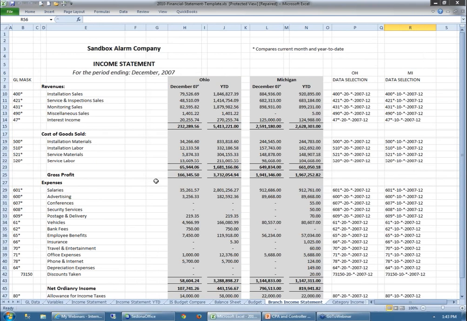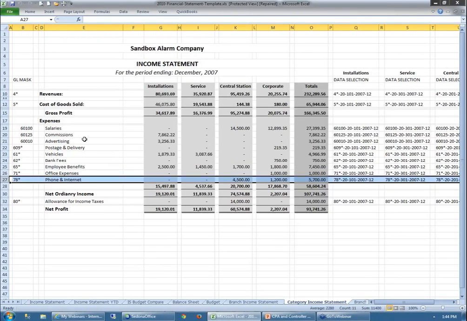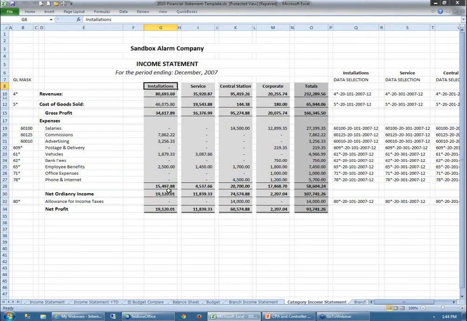You can also get into branch income statements. A branch income statement will be looking at the same thing, but now I'm separating it by my different branch codes. So here I'm looking at my branch Ohio and my branch Michigan. As well as you can do category financial statements. So in this case, I actually built different financial statements for my installation department, my service department, my central station, corporate, and then there's my totals. So the answer to that question before, doing that income statement for one category, you can use this tool very easily to do just that, okay?